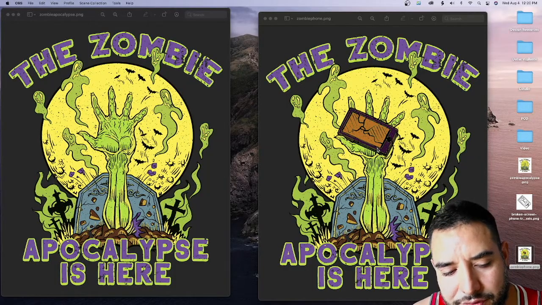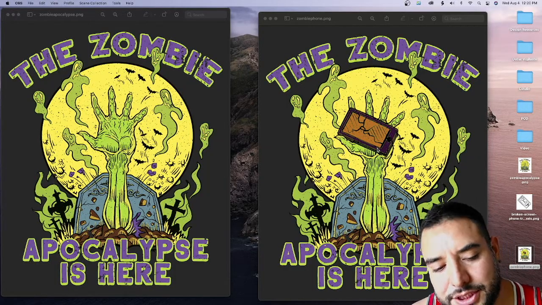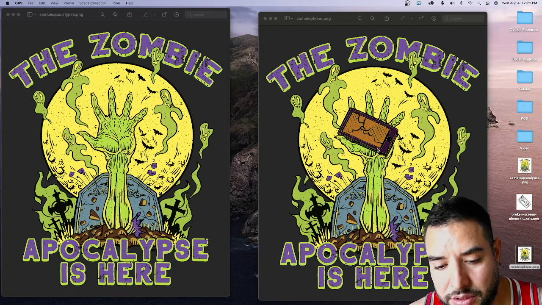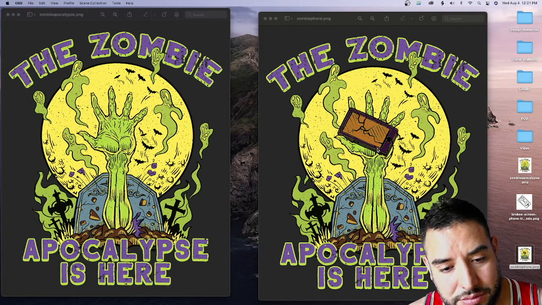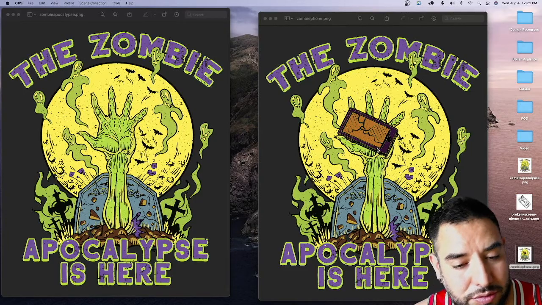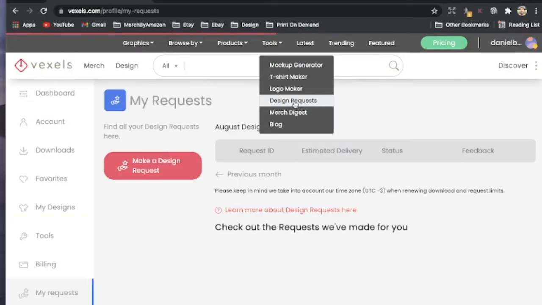So right here, I have two designs. This is roughly the idea I want to give you guys of how I'm using Vexels to create my own unique designs. I'm going to upload these onto the print-on-demand platforms that I'm currently selling on, and we'll see how they do. So now we're going to merch requests.